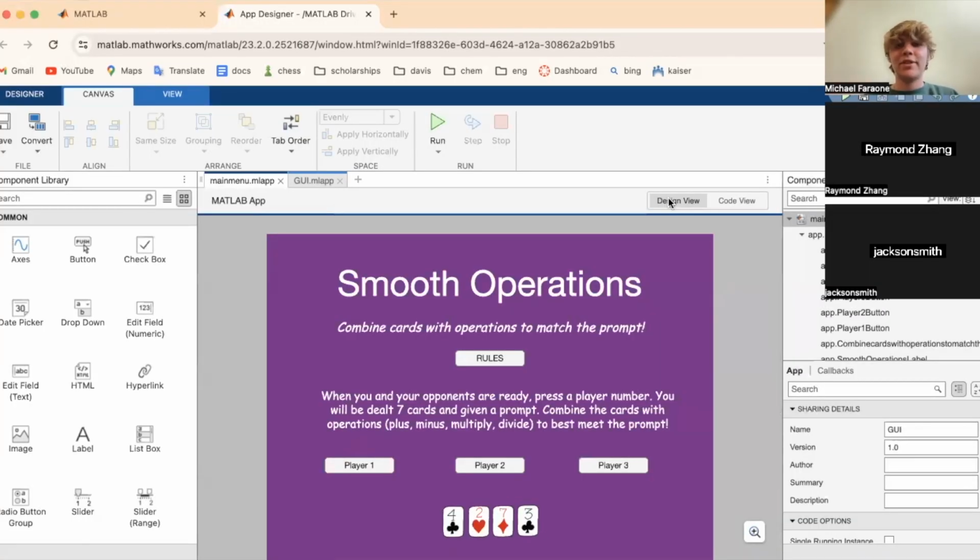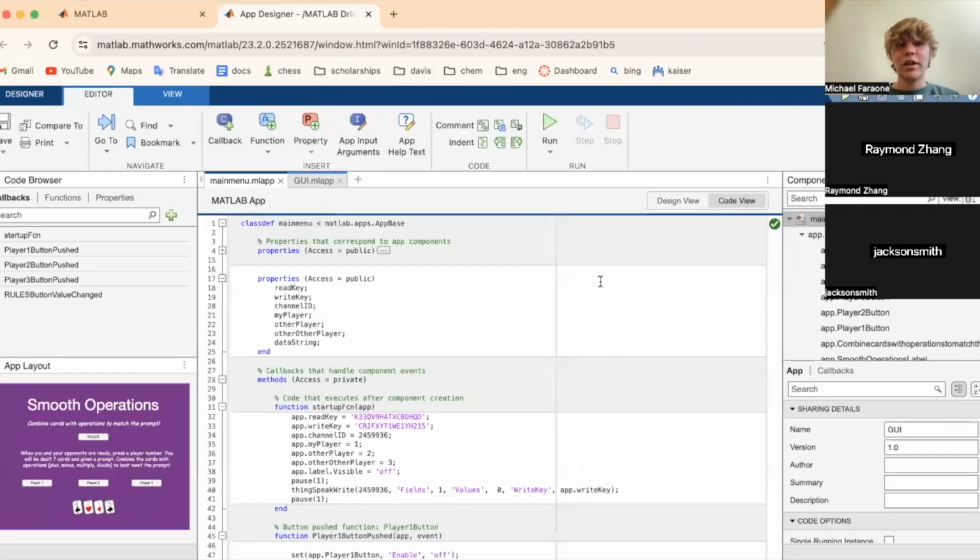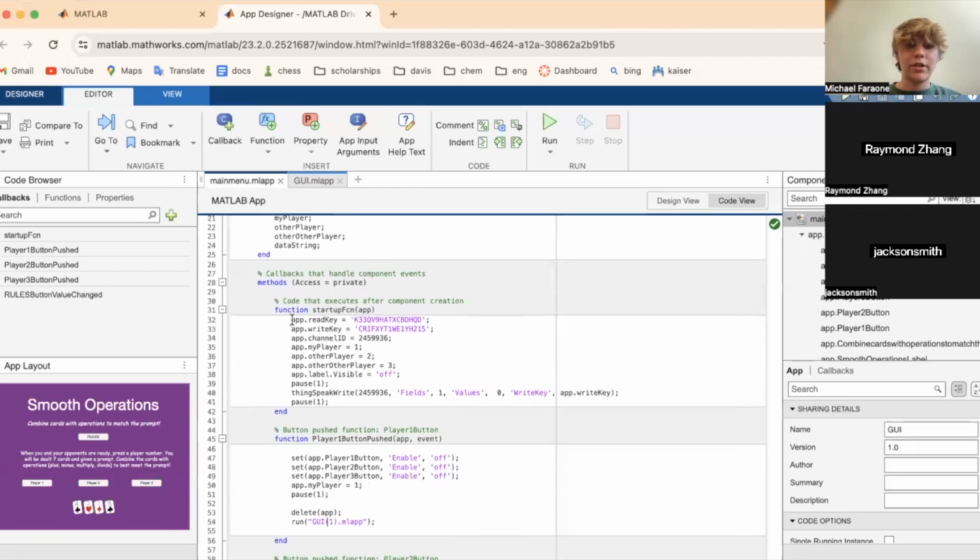Hey guys, Jackson here to explain the GUI. So right here is the GUI of our main menu. You can see the title Smooth Operations, and we have a rules button and 3 player selection buttons, and a nice animation here. So if we look at the code view, we can see our startup function, which basically initializes all these variables we will be using later in the GUI.